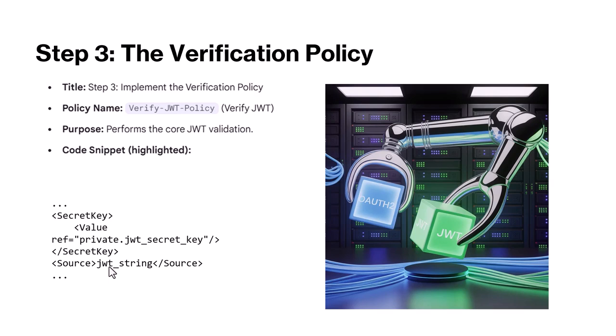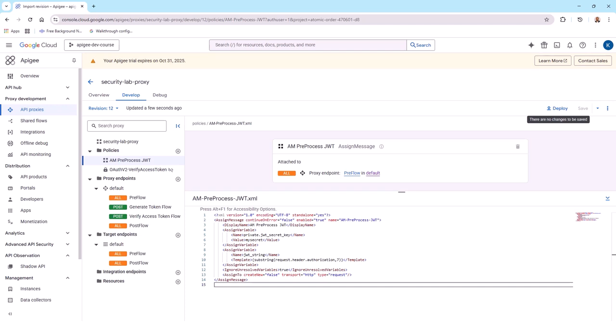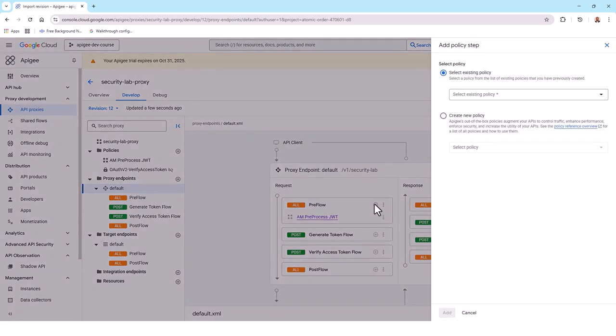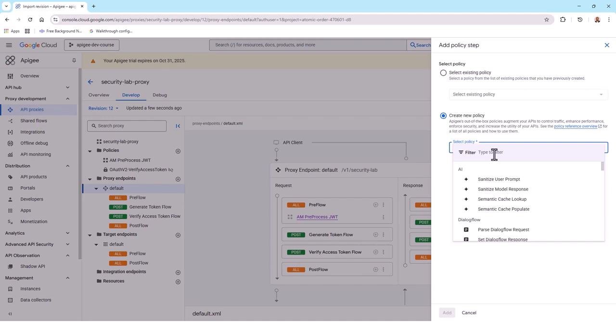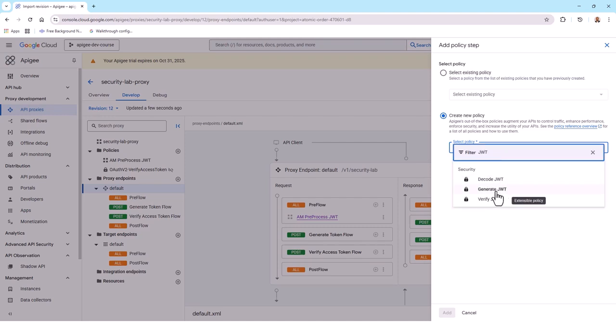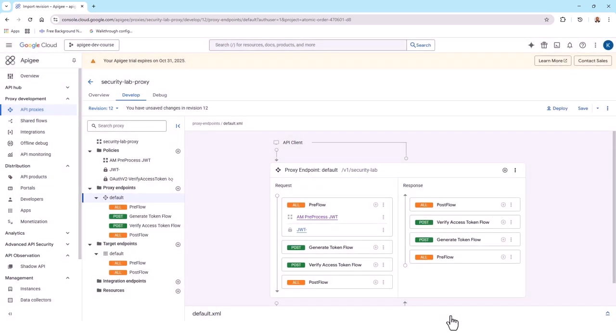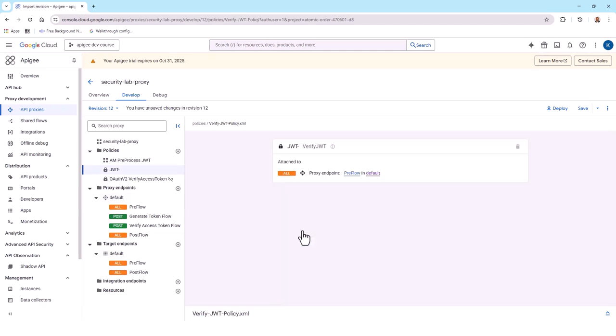And now we'll save the proxy. So we'll make these changes. Again, we'll get back to our Cloud Console and add this JWT policy. Getting back to this diagram, request preflow, click on add a policy step, create new policy, look for JWT, Verify JWT policy, and give it the name verify JWT policy. I am leaving the display name empty for the moment, JWT dash, and we'll change it very soon.